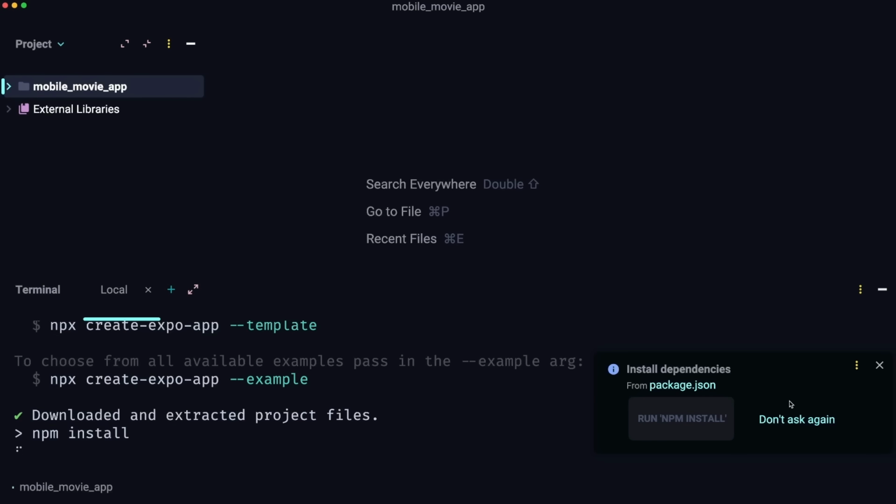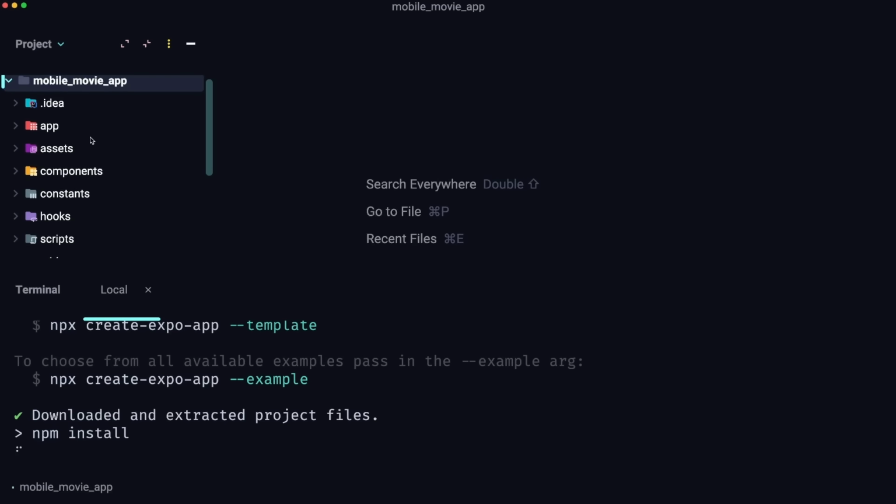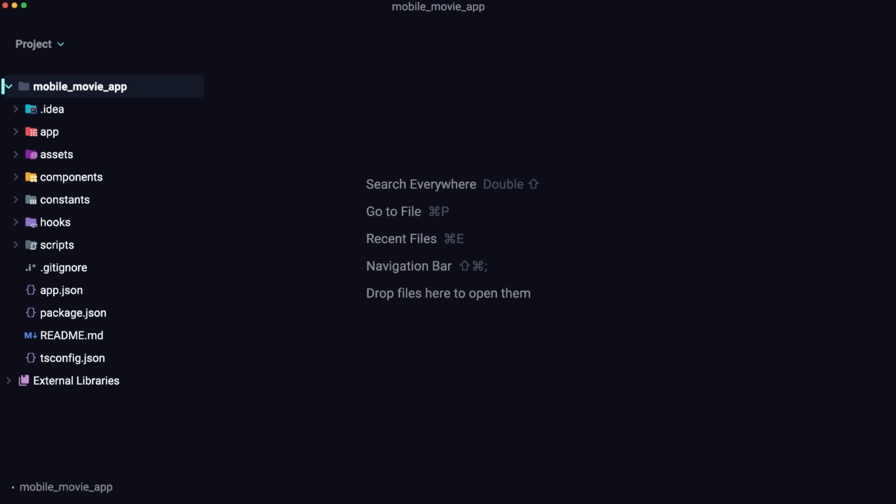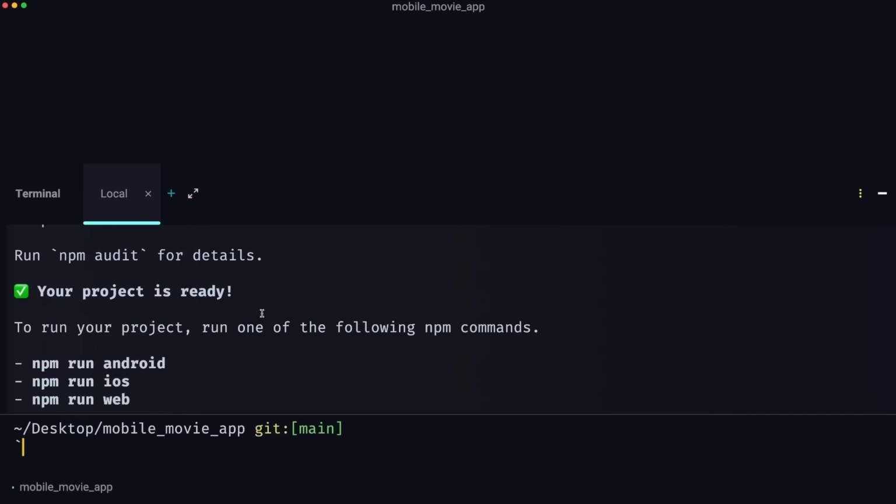Now it'll proceed to install all the necessary packages that we need to run our React Native application. And you can see that it's also starting to create our file and folder structure. Very soon, I'll explain exactly what all of these files and folders mean and what they do. Once it gets installed, you'll be able to run it.